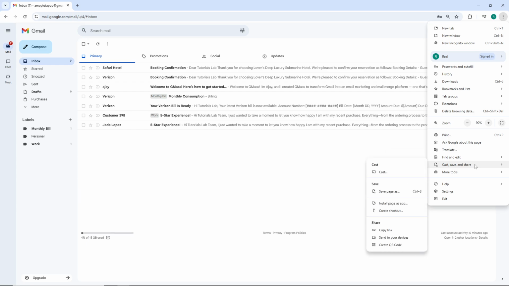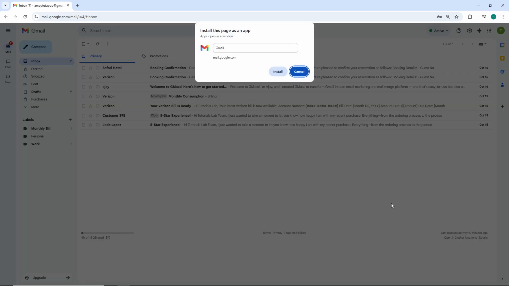From the drop-down menu that appears, look for the option labeled Cast, Save, and Share, and click on it. This section contains tools for sharing and saving content in different formats. Within this submenu, you'll find an option called Install Page as App. Click on this option to begin the installation process. This feature essentially converts the Gmail web page into a dedicated desktop application that functions independently from your browser.